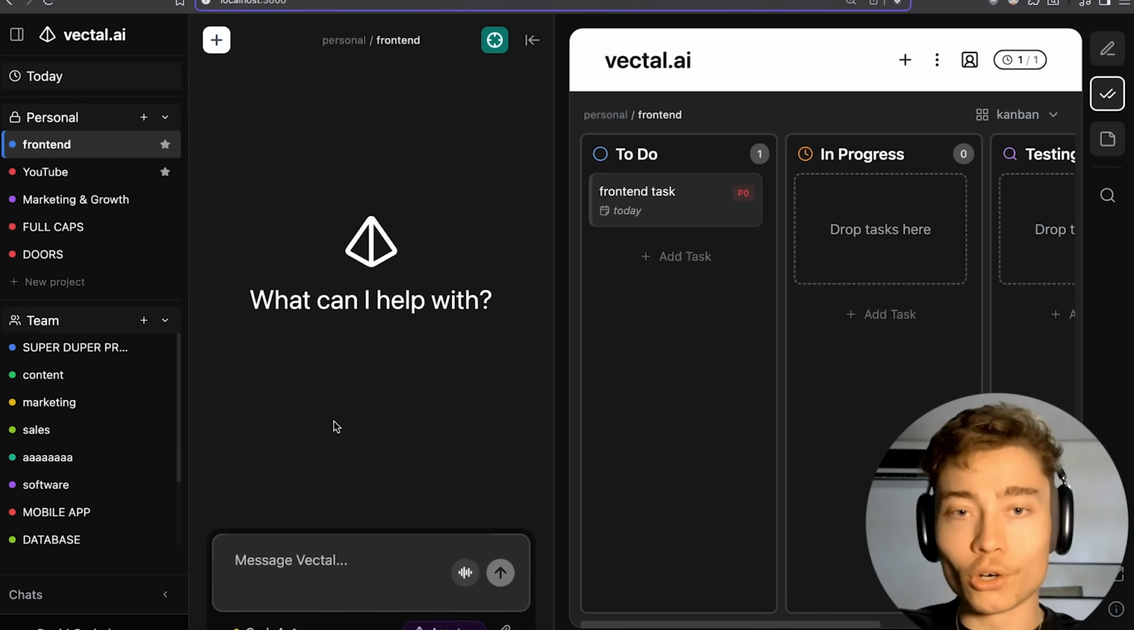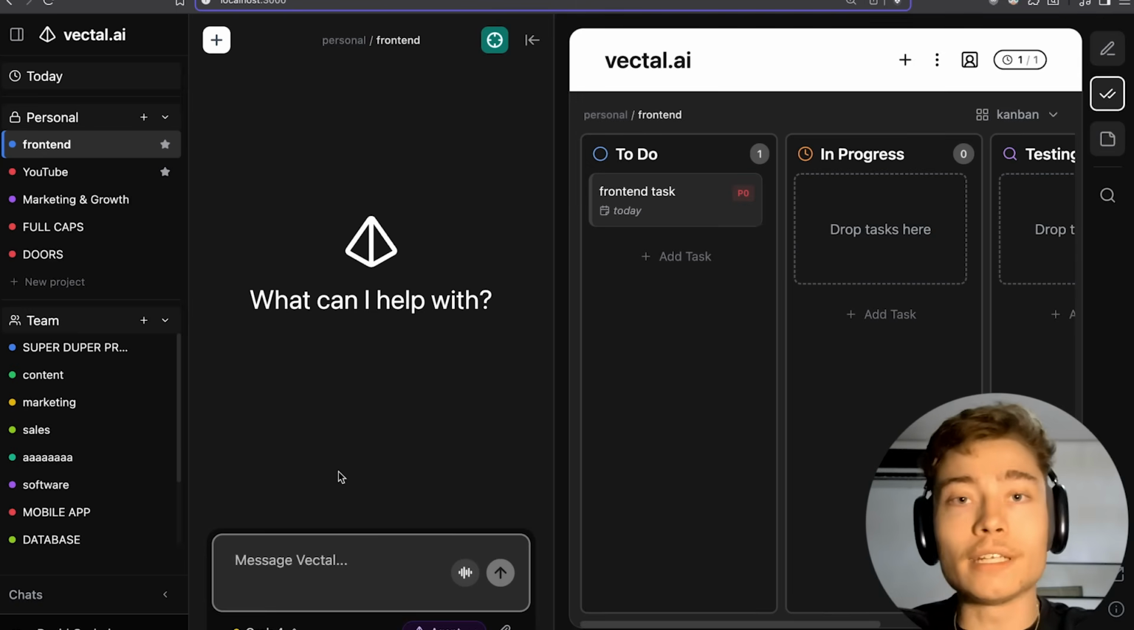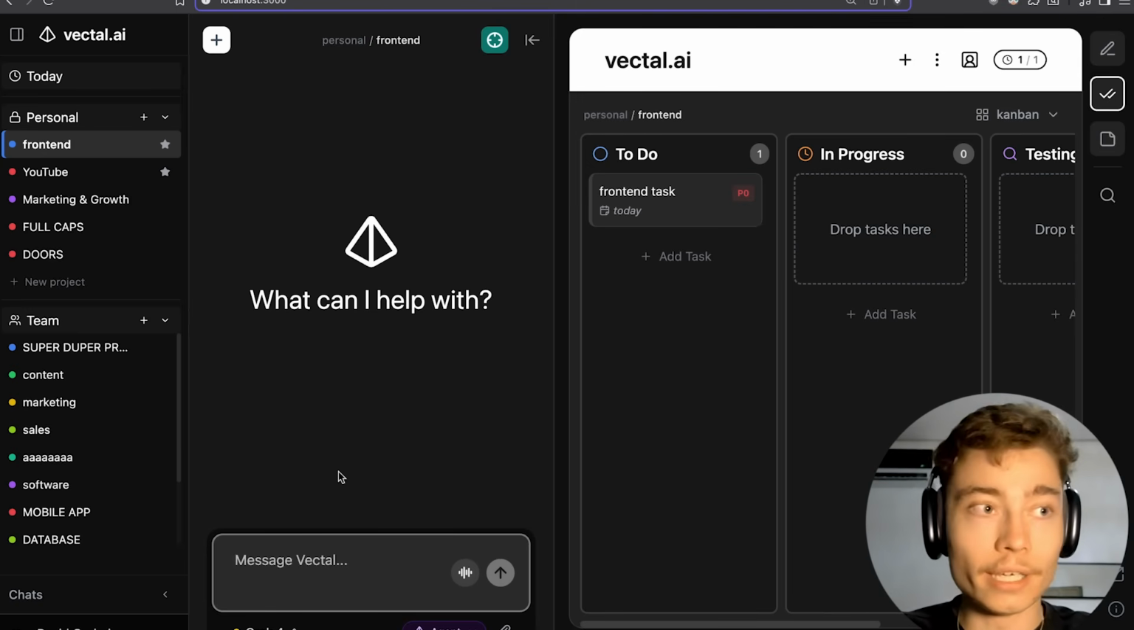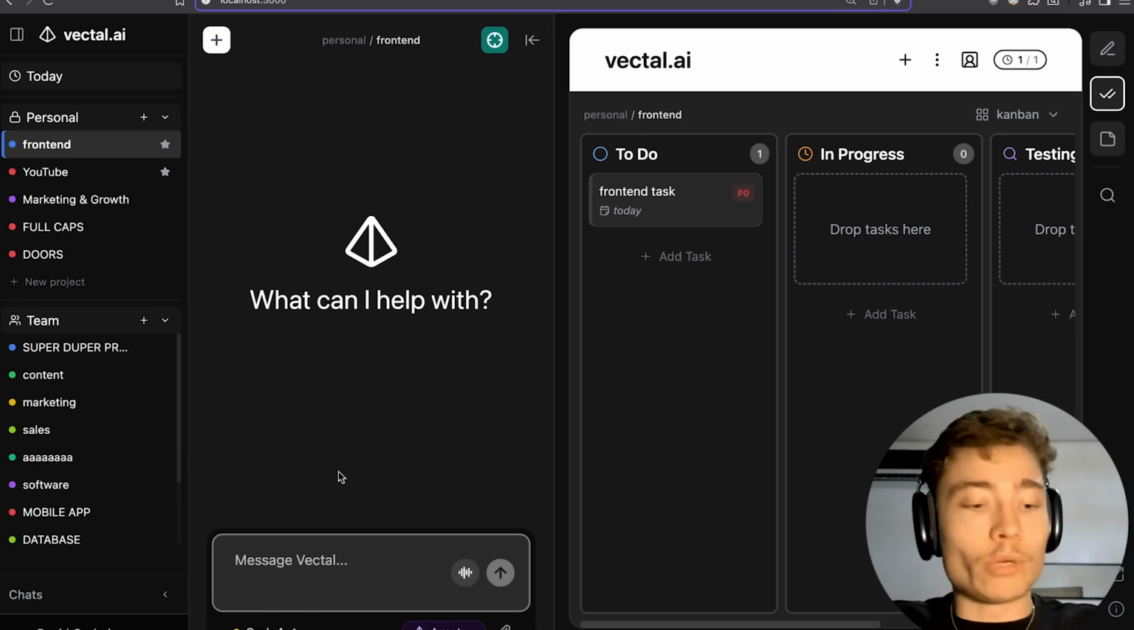And using Grok 4, I can use the Vectal agent to get my work done faster than in any other productivity tool out there. This is like the easiest way to boost your productivity.